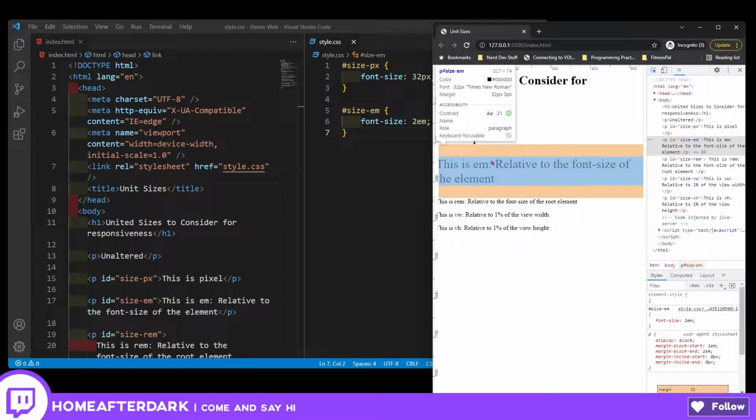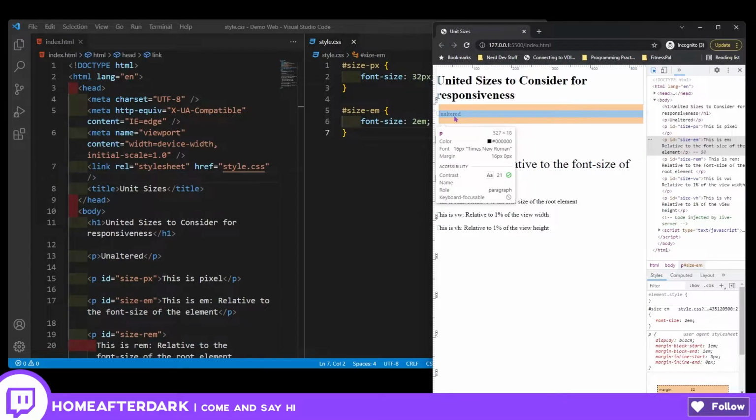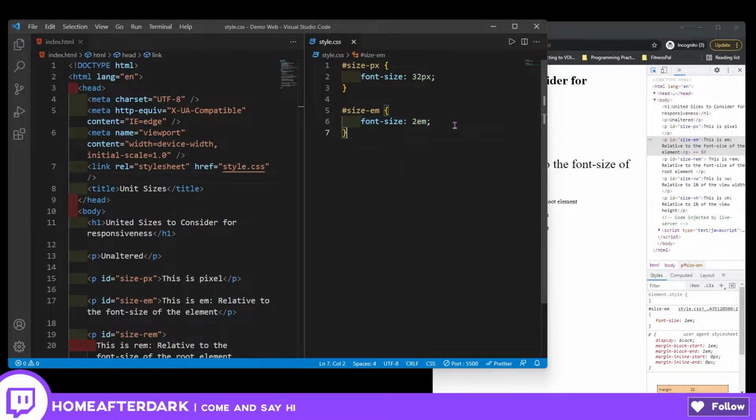So this is relative to the font size of the element. Well, what was the original element? 16. So we say 2EM right here. We're just saying double the default, essentially. So let's go on to the next one and look at that example.